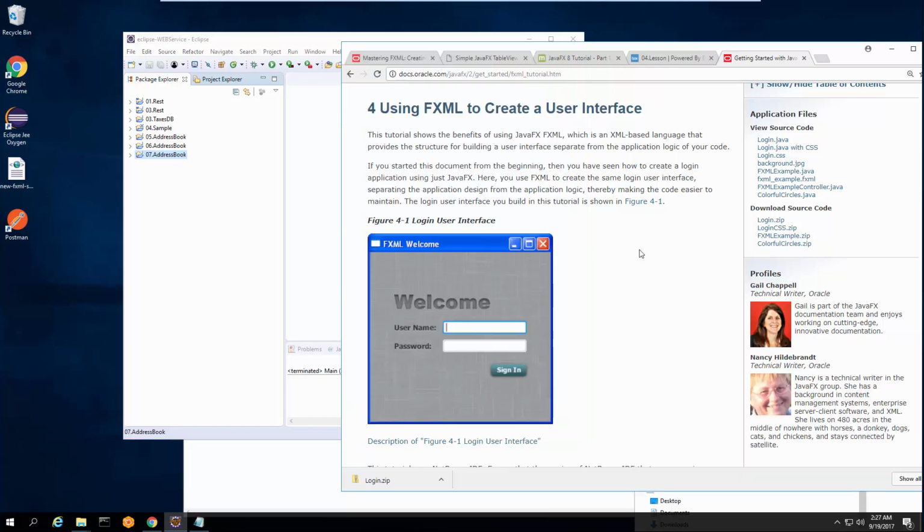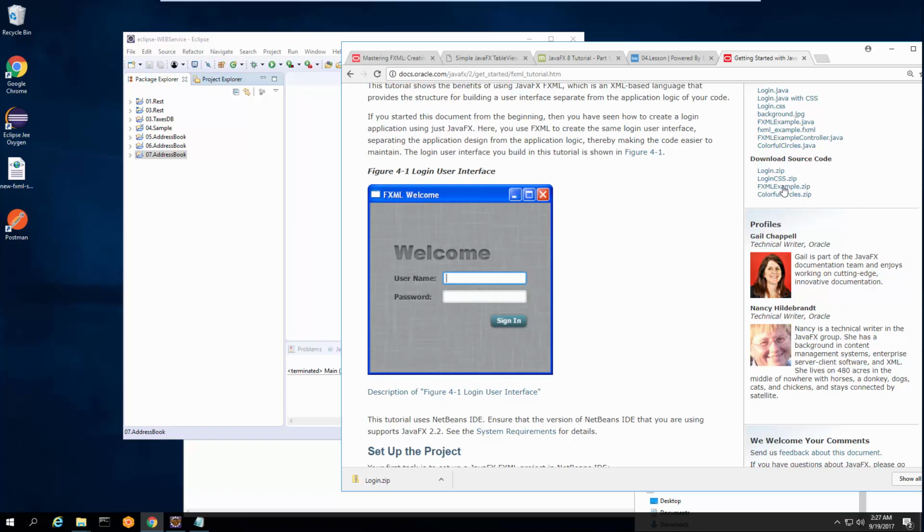In this example, we'll try to emulate this particular window. The best way to get started is just play around with some code that already exists. That code is in the Fxml zip example. So let's click on that.